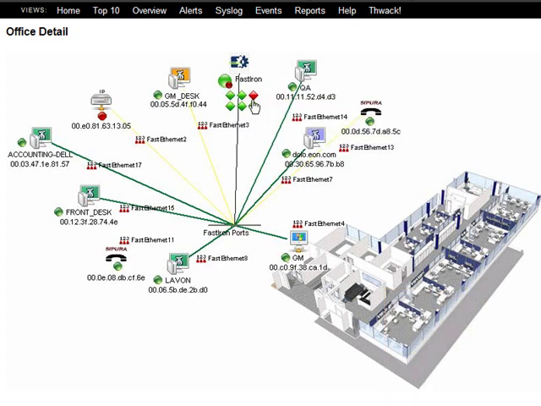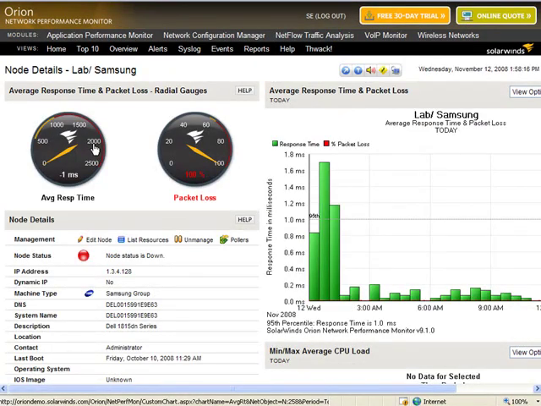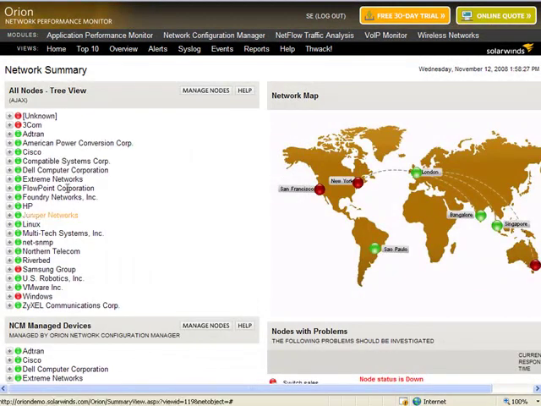Once I've identified the problem nodes, I then simply click on that device and I'm drilled back into a node details page so I can get more information on that piece of equipment. So we've covered the home view now. Next, let's hop over to the top 10.